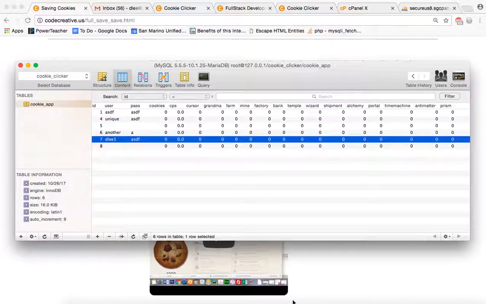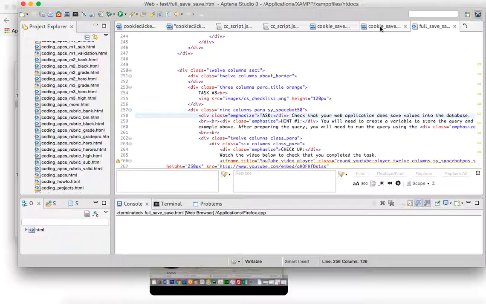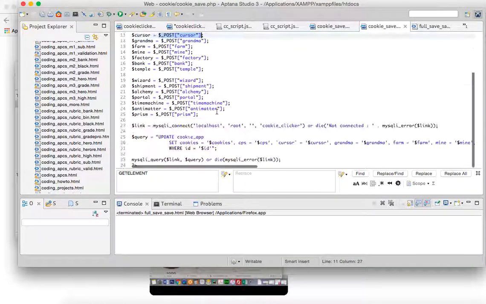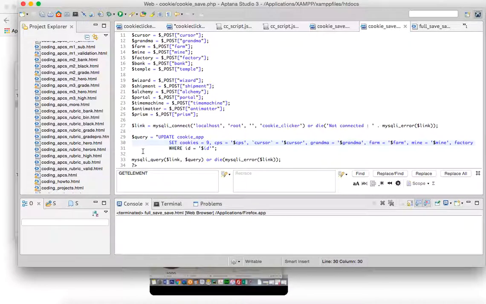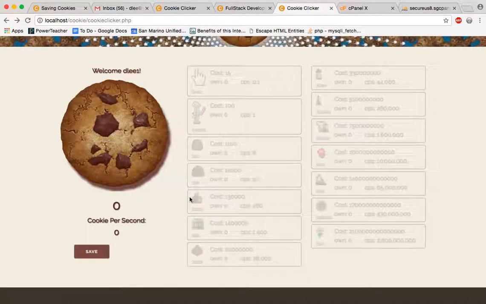So what I can do is I can come over here to cookie save, and I can change the value of one of these guys to a number, right? So maybe I could set cookies to not cookies, but I can set it to the number 9. Okay, and I'll save that, and then I'll come over here to my cookie clicker application and I'll hit save.